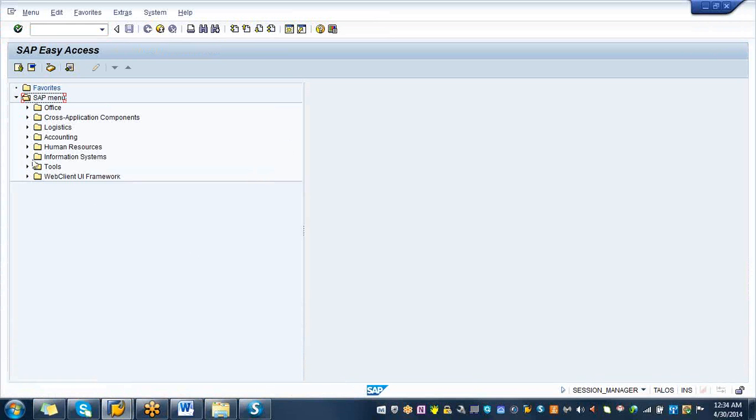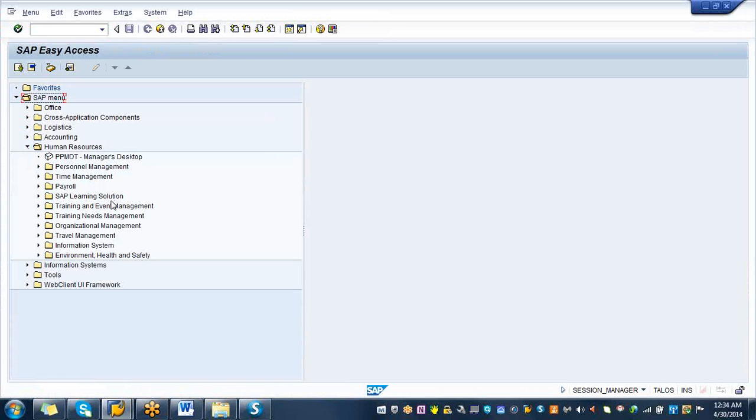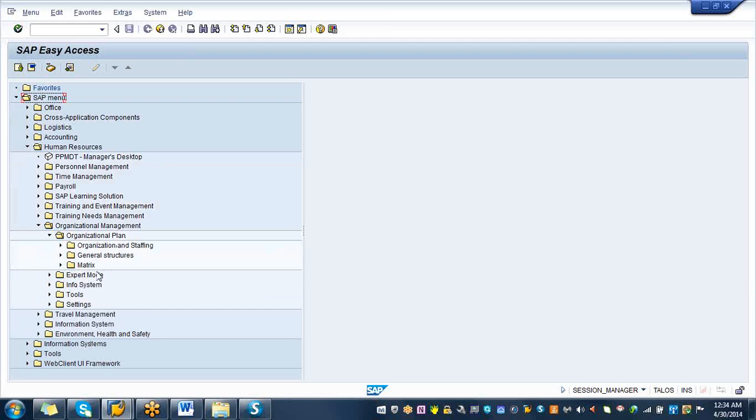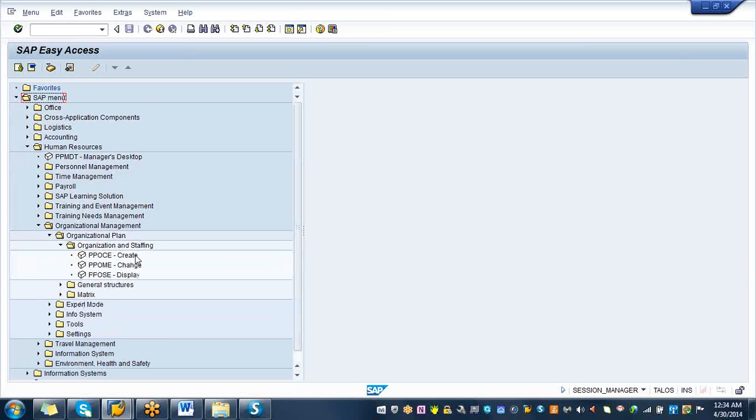Very good. So, human resources. You guys did a wonderful job in organizational management, and you are experts now. You know how to set up an organization structure or a staffing structure by creating this document. So what I would like to do is create a unit test document or unit test script for this transaction PPOCE.